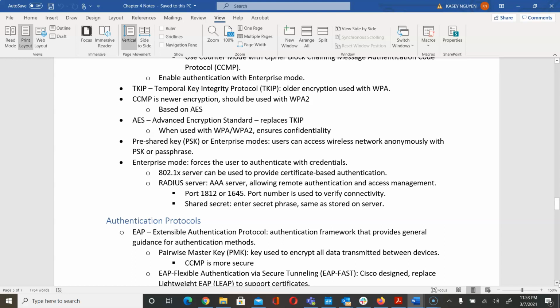We can implement expiration on the certificate, or in the case where we wanted to implement a RADIUS server with the authentication server or AAA server, we can allow remote authentication and access management with the AAA server. Now for the enterprise mode, using the RADIUS server, you would use port 1812 or 1645. These two ports are used to, number 1, verify connectivity, number 2, verify authentication has taken place or a shared secret has been issued.